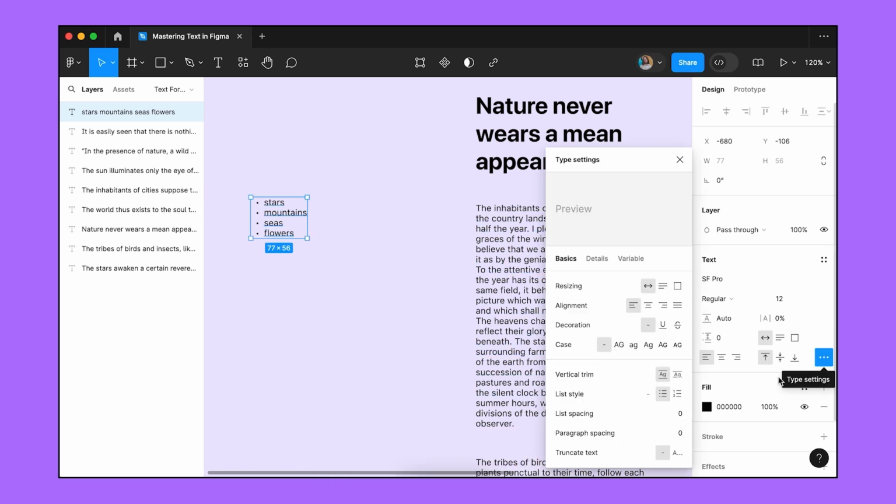List spacing allows you to control the distance between each item in a list. The default spacing is set to 0 pixels when creating a new list or using existing text styles. Figma displays list spacing in pixels. There are 2 ways to adjust list spacing. Enter a desired value in pixels in the list spacing field, or hover over the list spacing icon and drag it left to decrease the spacing or right to increase it.